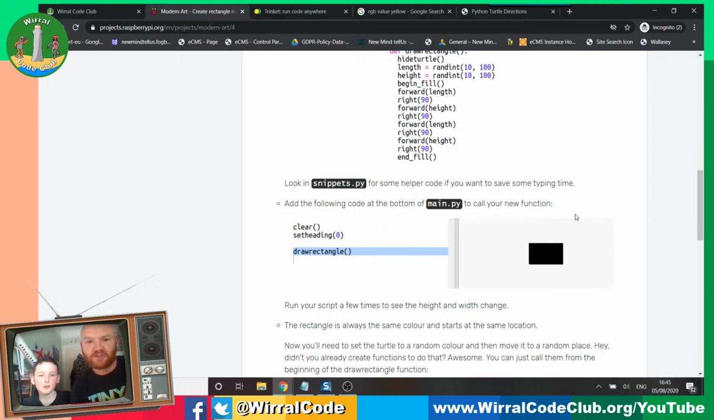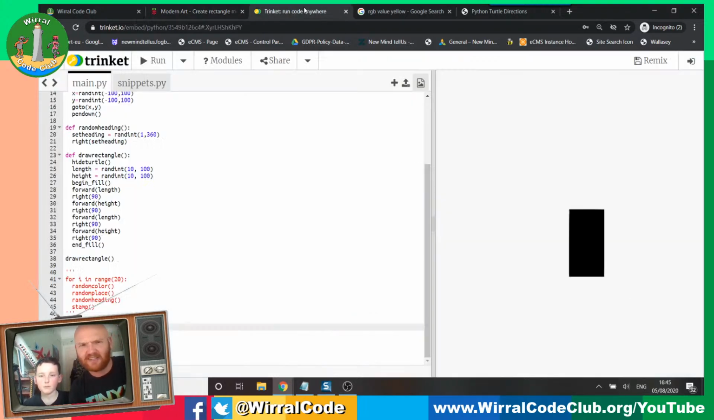Run your script a few times to see the height and width change. So, is that right? It does change, it's random. I think you could set the colour to random. Because if we look, it says hide the turtle, so it's not displaying the turtle. The length and the height are a random integer between 10 and 100. And then begin fill. So again, we're just calling functions, aren't we?